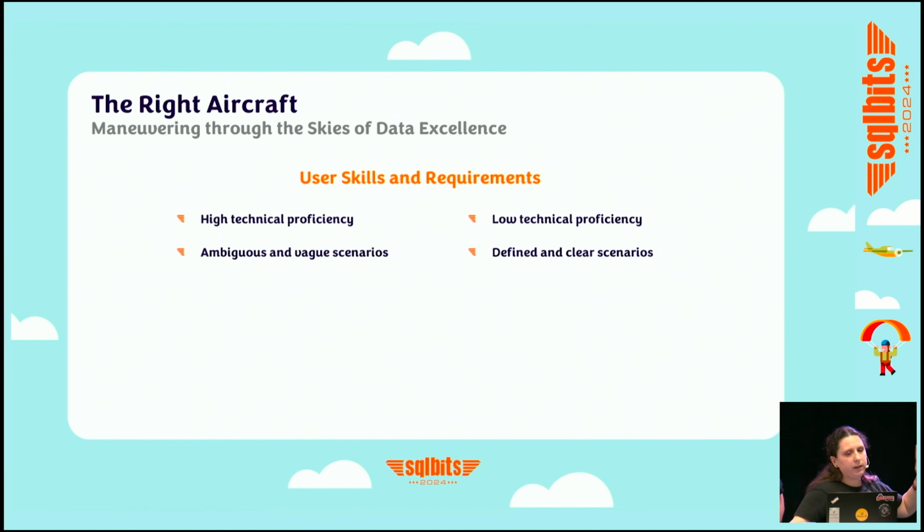On one hand, we have, for example, a highly technically proficient user that knows how to work in Power BI, but the scenario is not very defined, meaning that the user is proficient, but doesn't know what scenarios he wants to explore in the future. On the other hand, you can have a low technically proficient user that doesn't want to explore many things in Power BI. He doesn't know how, but has defined and clear scenarios, he knows what he wants.